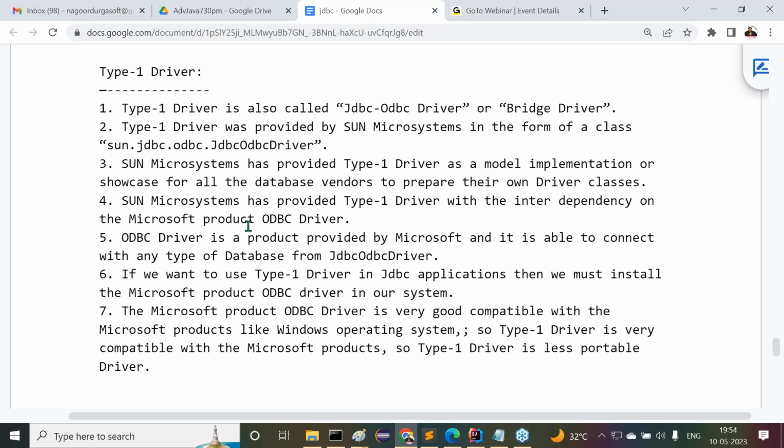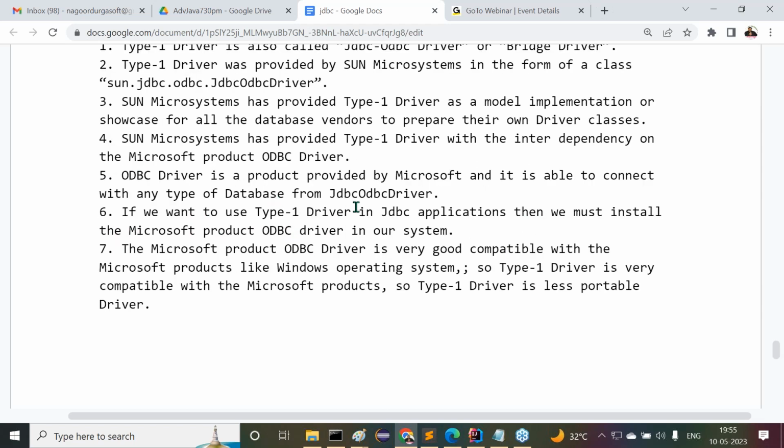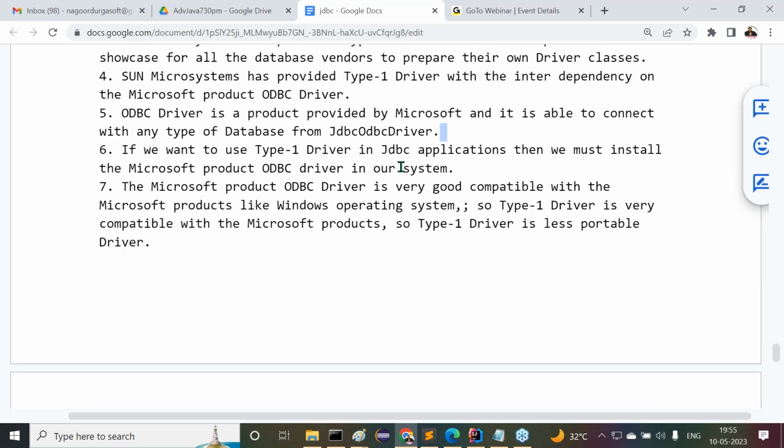Sun Microsystems has provided the Type 1 driver with dependency on the Microsoft product, the ODBC driver. Then what is this ODBC driver? The ODBC driver is a product provided by Microsoft and it is able to connect with any type of database. If you want to use the Type 1 driver in JDBC applications, then we must install the Microsoft product ODBC driver in our system. The Microsoft ODBC driver is very compatible with Microsoft products like the Windows operating system. So Type 1 driver is very compatible with Microsoft products only.